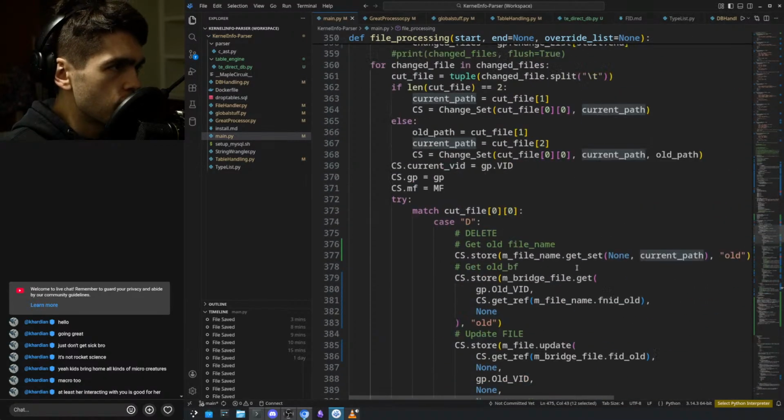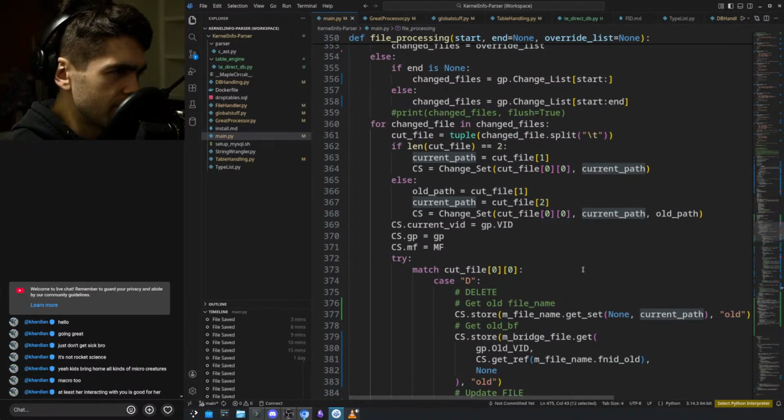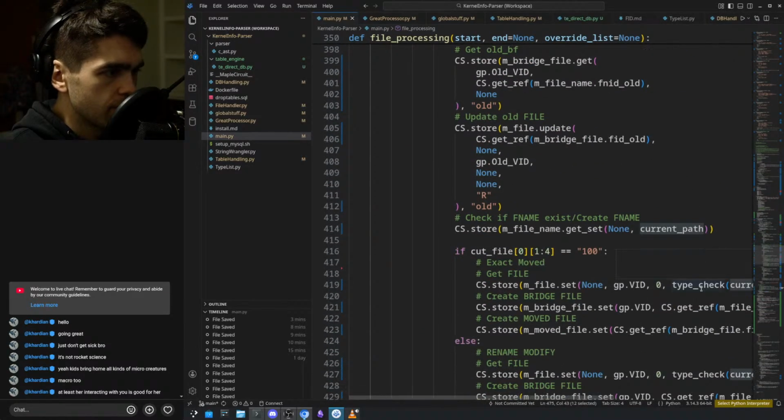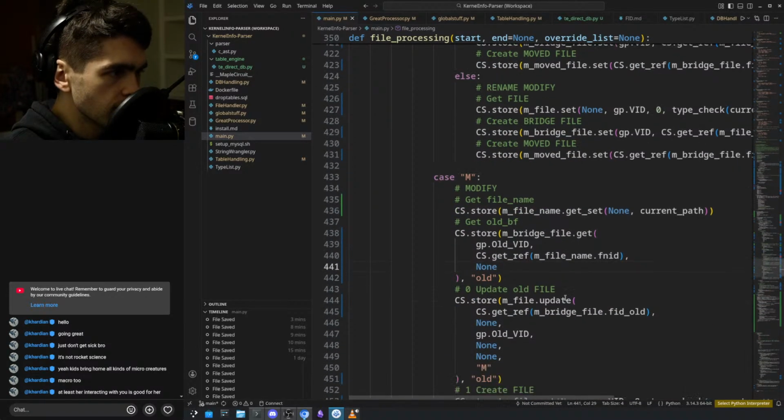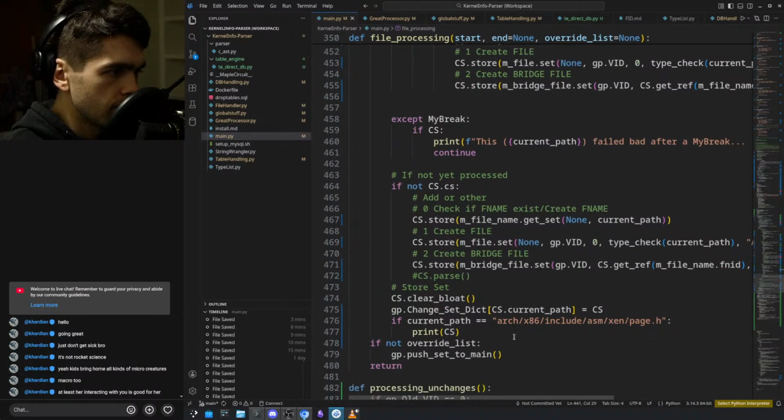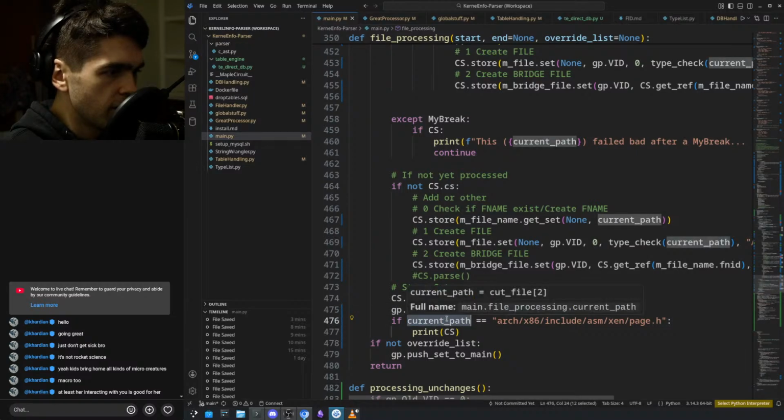Is it because we're not storing current path? No, or else I would never find it, right? Like here. Yeah, so current path is alright.